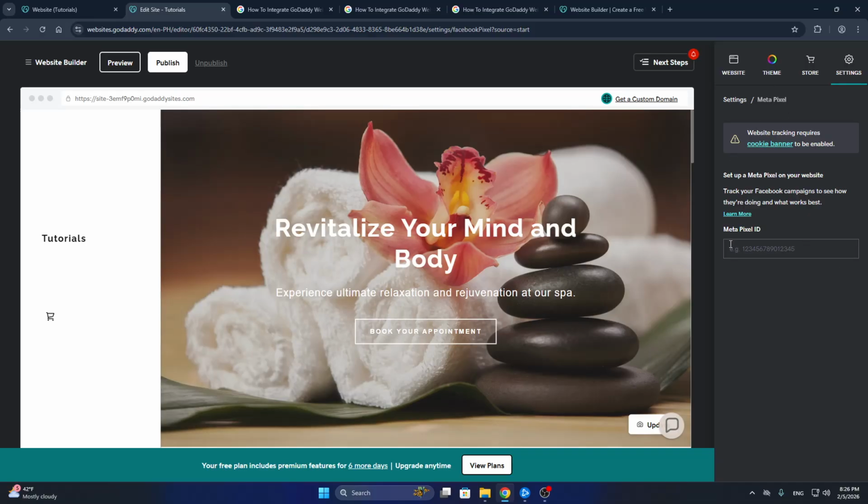You can set up Meta Pixel by pasting your Meta Pixel ID right here and integrating it with your website, and this is going to enable you to track your Facebook campaigns and see how they're doing and what works best. And if you connect your Facebook with TikTok, this can be one of the ways that you can connect those two platforms, and this is the easiest way there is.